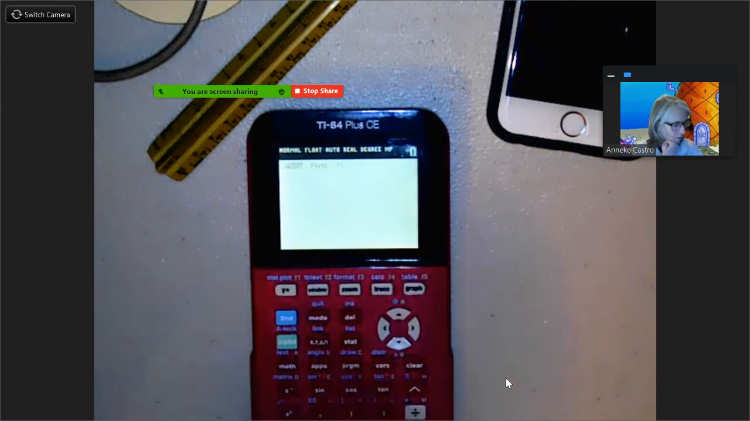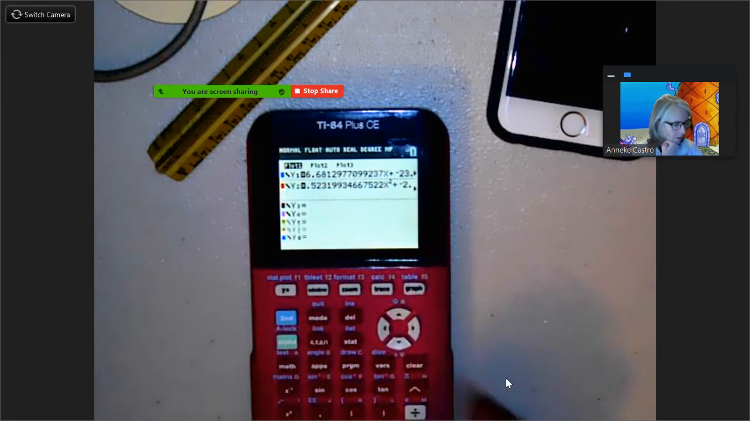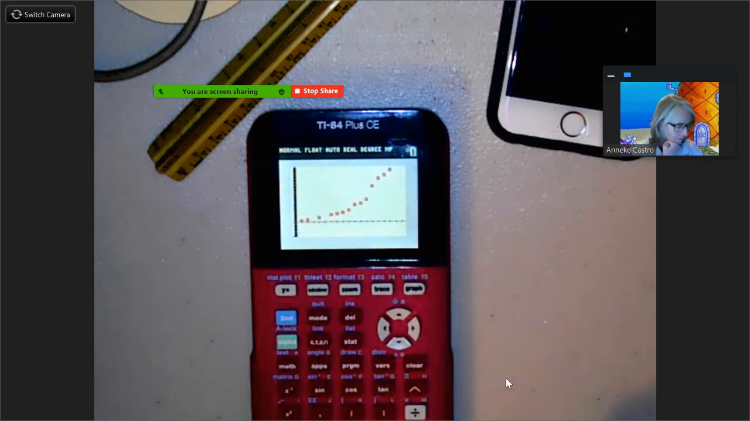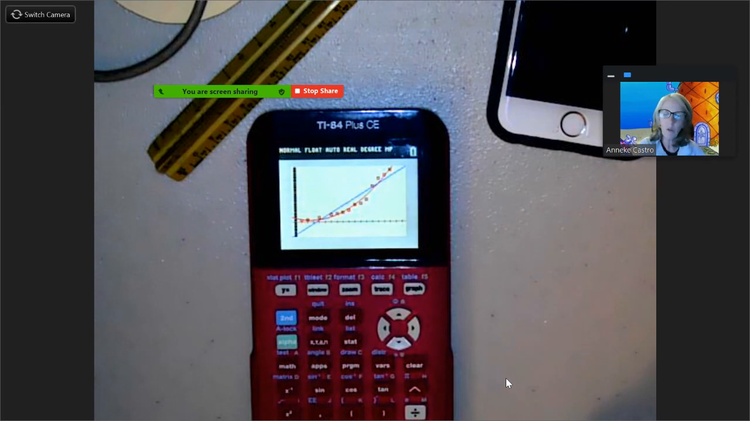If I hit y equals, there it is. I have 2 equations in here now. And if I hit graph, there's the linear regression and then the quadratic regression in red. Okay, so nice, fast, easy way of getting your parameters for your regression, for the equation, and getting it into the y equals so that you can then graph it.